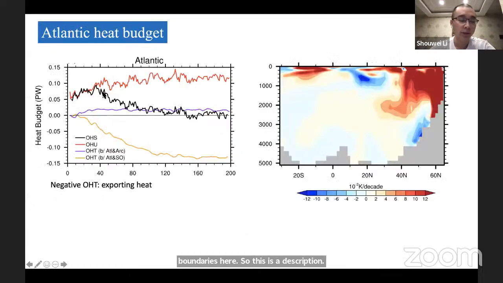And here on the left is the analysis for the heat budget in the Atlantic basin. There are 4 lines here showing the ocean heat storage, the black curve, the ocean heat uptake, the red curve, and the ocean heat transport at the ocean boundaries here. The purple curve here shows the boundary between the Atlantic and Arctic Ocean, while the orange curve here shows the transport between the Atlantic and the Southern Ocean.